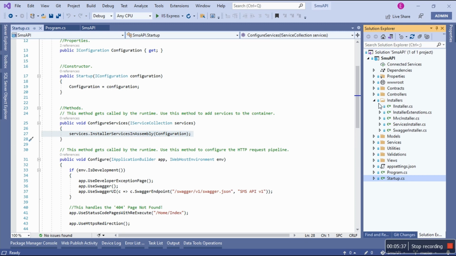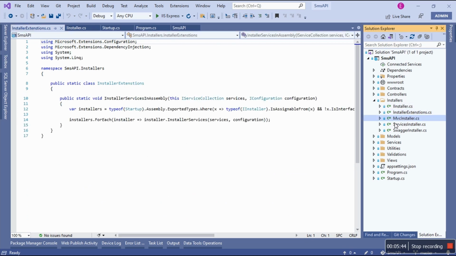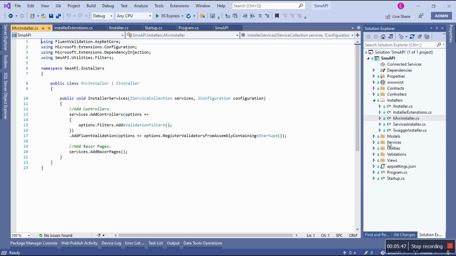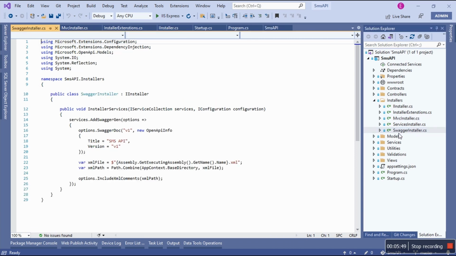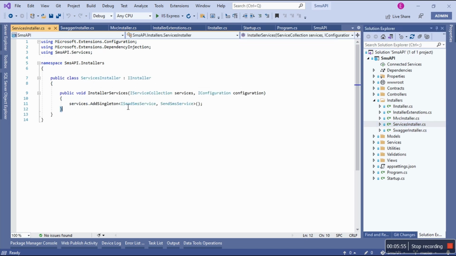Just a high level overview: I do have the interface IInstaller, I do have the install extension, and then the MVC installer for the MVC stuff, and then the Swagger stuff, because I did cover this. And then the services installer, and this is where I use singleton. See that I send SMS, it's where we're going next.